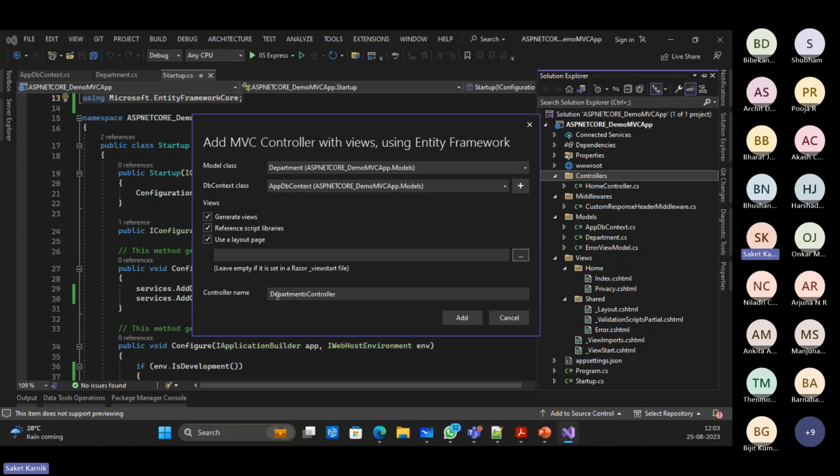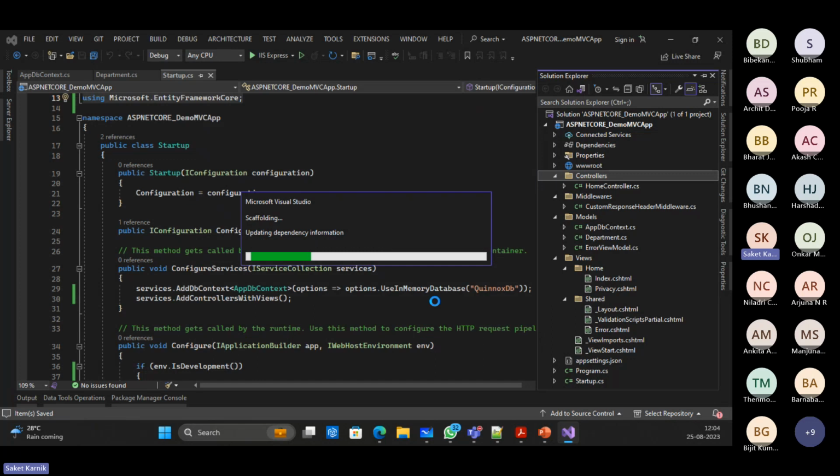Then it is asking for the name for the controller. In fact, by default suggesting departments controller, because we use department class here as the model. I'm good with that. I just say add. If all goes well, the scaffolding action should complete successfully and our controller should be automatically built along with the views.